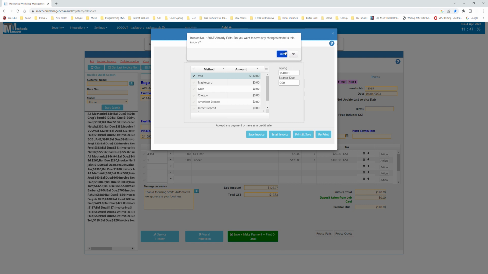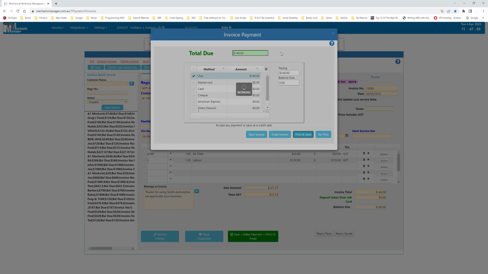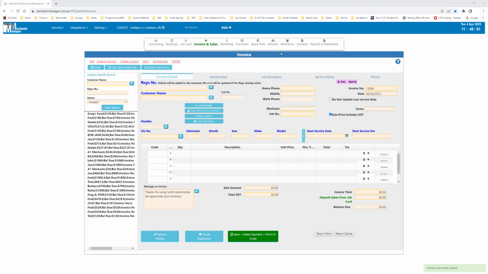Actually, you've got to say yes here. Do you want to save any changes? Yes. Okay, and there's the invoice. So that's the invoice. You just print it normally like you would any. You just press the print button here, and it prints it off. Okay, so that's the invoice there.